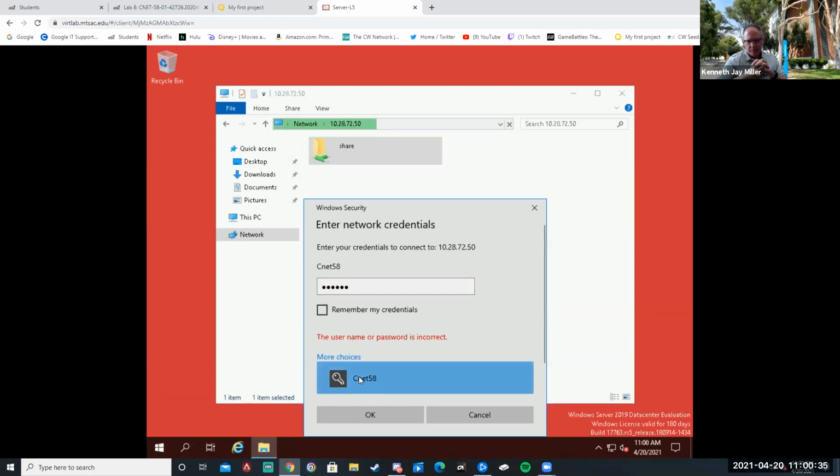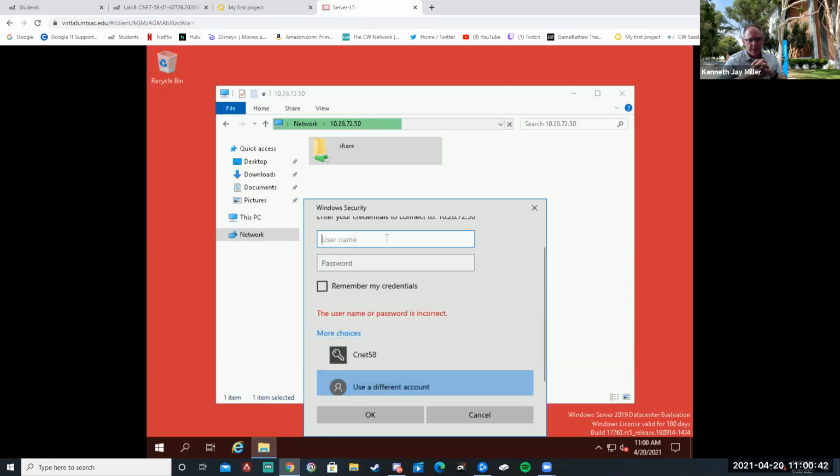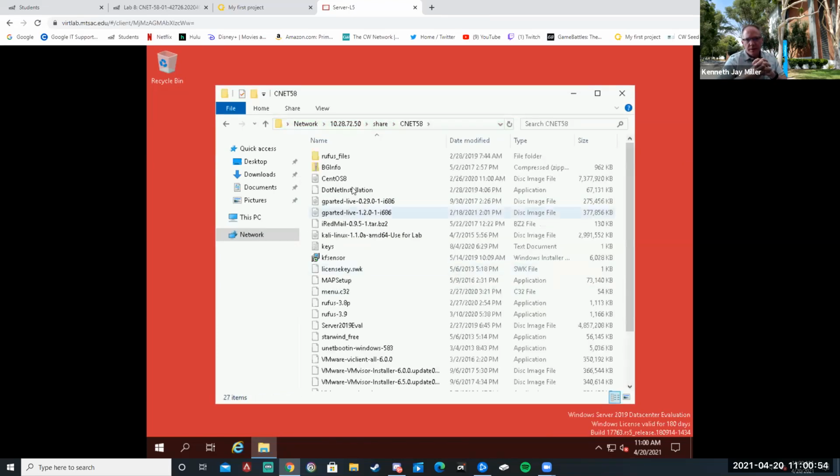Okay. Scroll down a little bit. Use a different one. Put lowercase CNET58. Lowercase CNET58. Okay. Click the CNET58 folder. Over on the size in the upper right-hand corner.